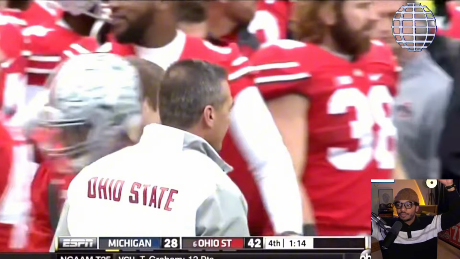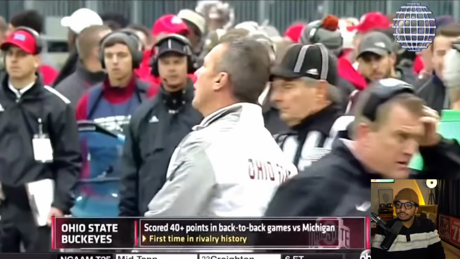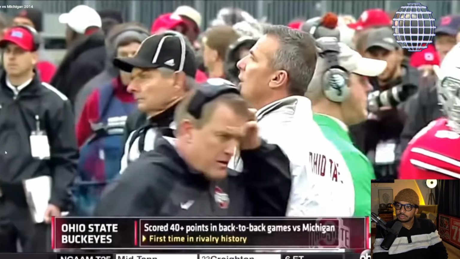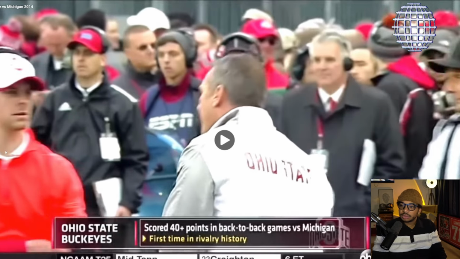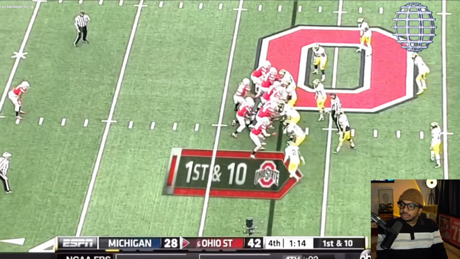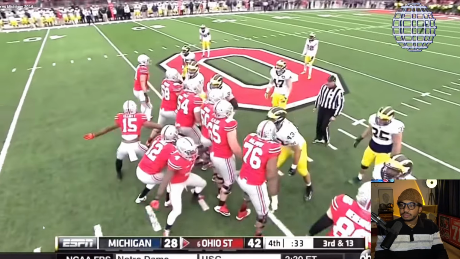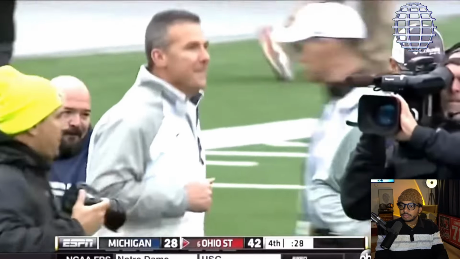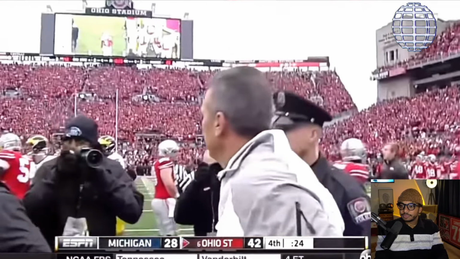And Urban Meyer knows it. Going to be another undefeated regular season in conference play. Urban Meyer will be 35-3. The team in conference play. Urban Meyer. First time in rivalry history, 40 points in back-to-back games. Wow, that's crazy. I feel like it's been back-to-back 40-point games a bunch. Be 35-3. And Michigan season. Jones takes a knee, and that's it. Michigan season is over. Ohio State keeps its playoff hopes alive.